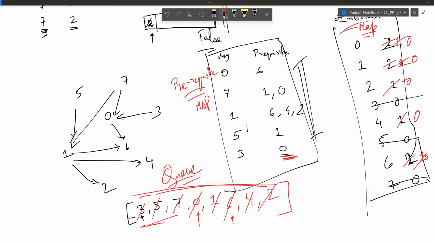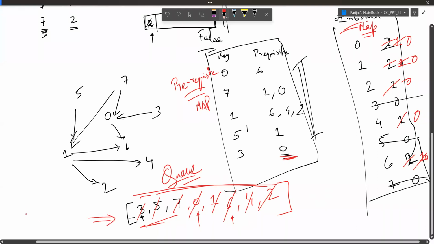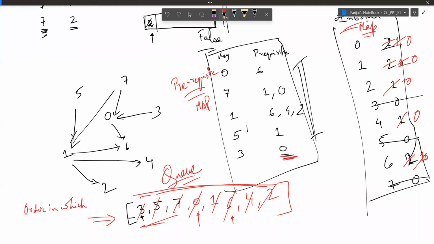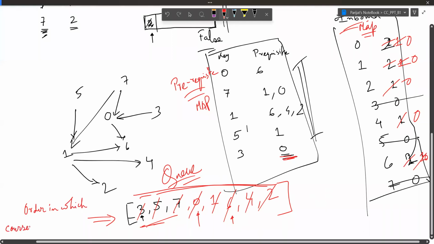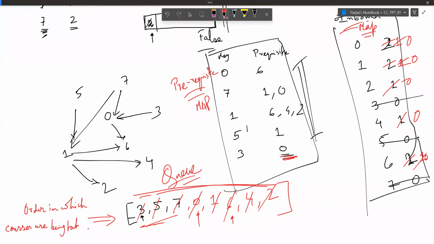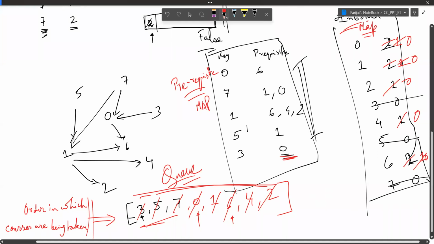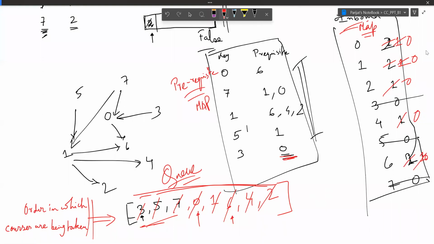In the context of graphs, what is this algorithm called? A hint will be we are trying to find an order. If you see here, we are also figuring out the order in which the courses are being taken. Can anyone tell what this type of ordering in a graph is called? Or what is the algorithm name?